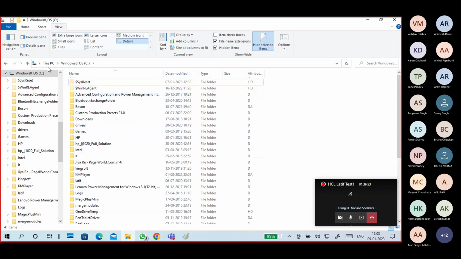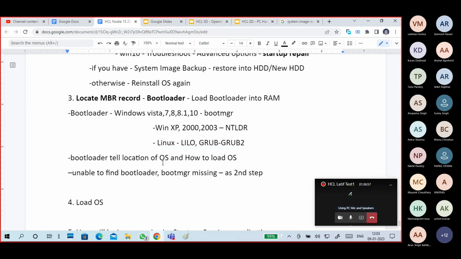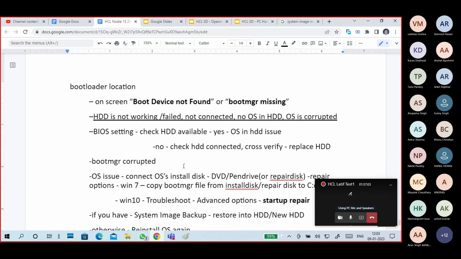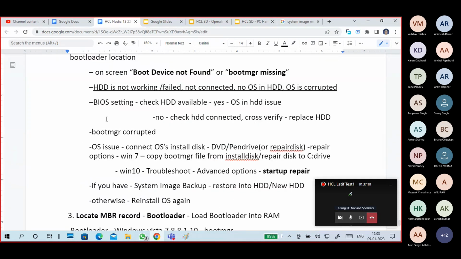That is bootmgr. So bootmgr is in Windows. As per Windows, it's a bootmgr missing error. It is nothing but a troubleshoot of two things only. One is to find out whether the hard disk is there or not. Second, the operating system may be corrupted. You have to do these kinds of steps, either this or this.